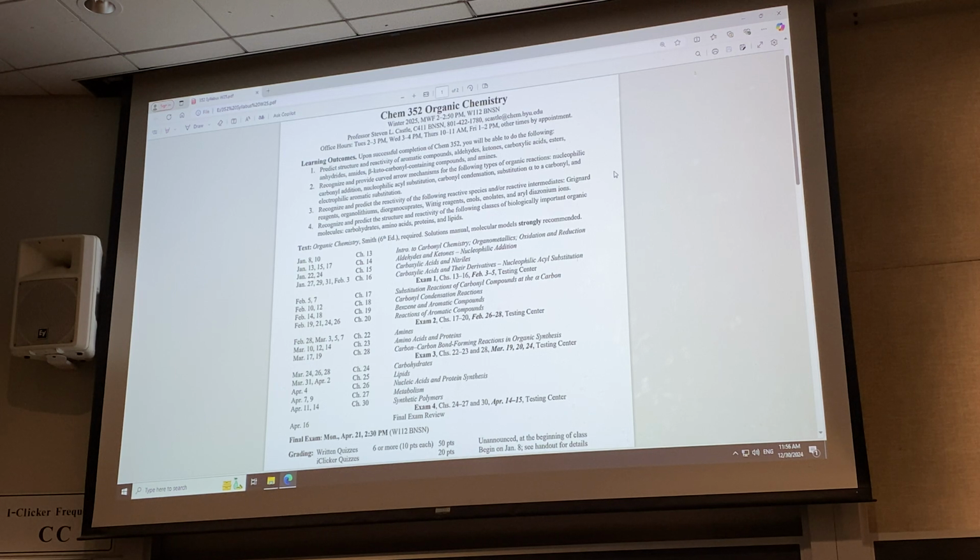And then you want to read that section of the textbook before you come to class so that you'll be prepared to participate in class. And then you can also see we have our exams scheduled here. We have 4 exams in the testing center.